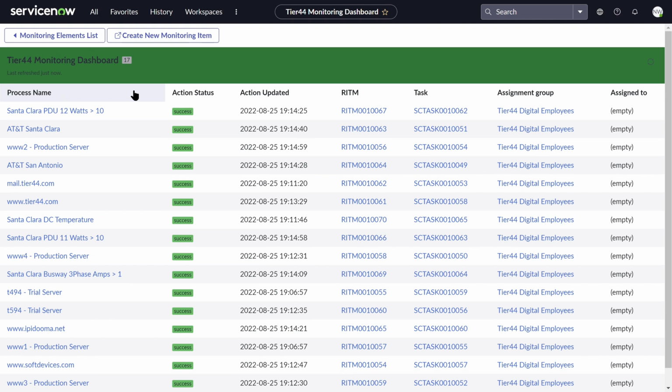When a process turns red, it will be escalated to a human group such as IT services, where the errors can be addressed. If the problem clears itself before the associated task is assigned to a specific technician, Tier44's digital employee will pull the task back and return the process to the green success state. The dashboard will show when a process's task has been escalated and assigned to a technician. Once the problem has been fixed, the technician simply assigns the task back to the Tier44 digital employees group in the open state and automation will resume.